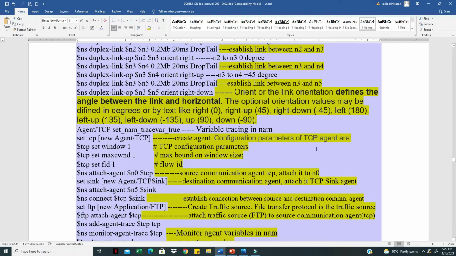So we need to define some configuration parameters which are all related to TCP. That is the purpose of this line. The trace var is the variable tracing. I'm using variable trace in NAM, so this is the line you have to mention.